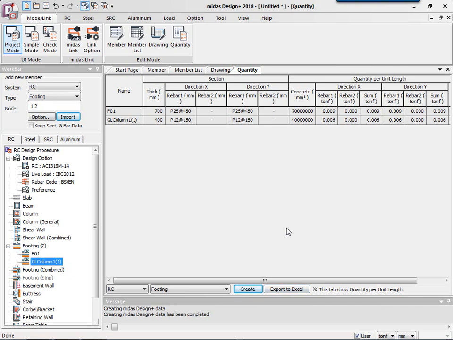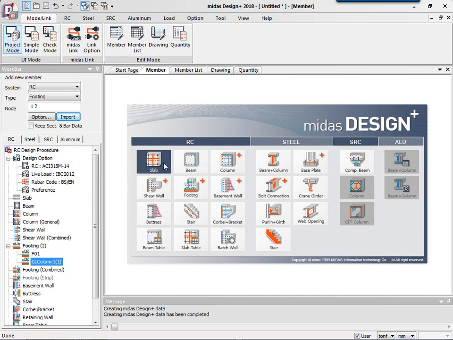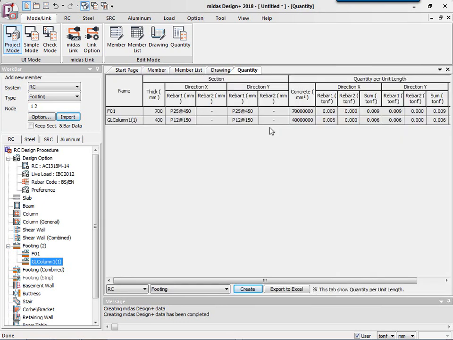That is about Midas Design Plus, wherein you can perform design for all these components, including the basement wall and the cantilever retaining wall, the staircase, buttresses, corbels plus brackets. Under the steel, we have bolt connections, crane girders, purlin girth, web openings, staircases, steel staircases, everything, as well as the base plate design. Then we can perform the design, get the drawing and the quantity.